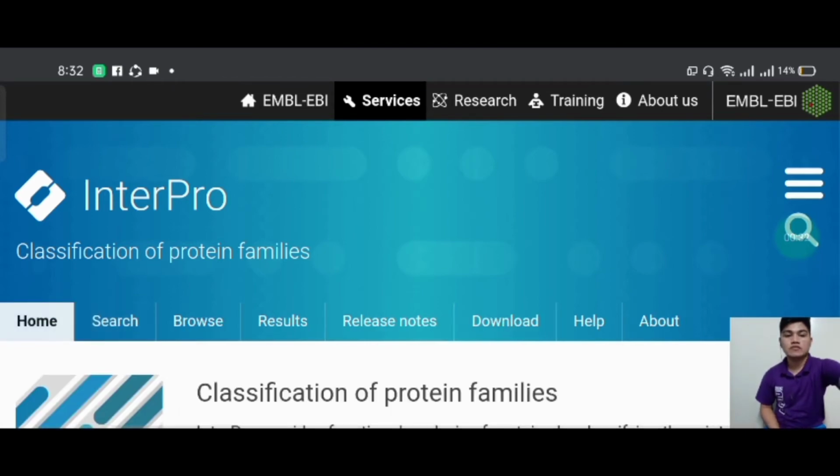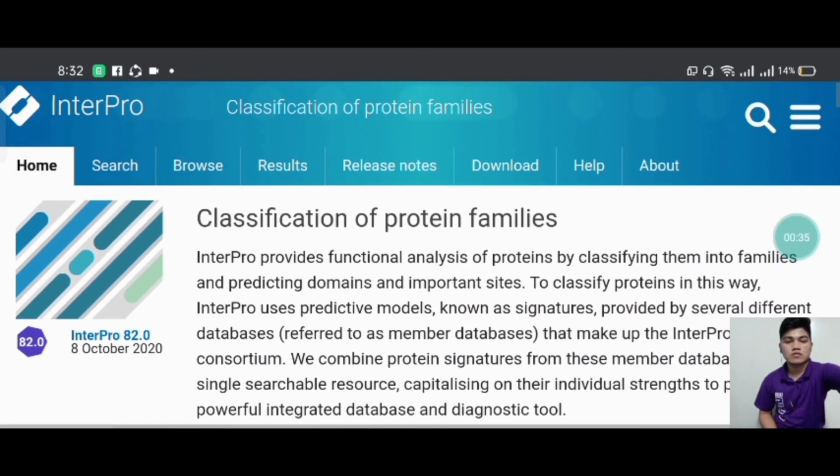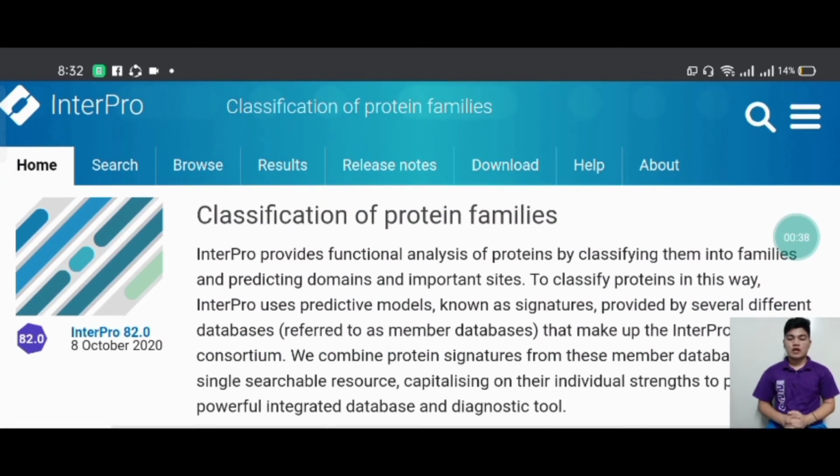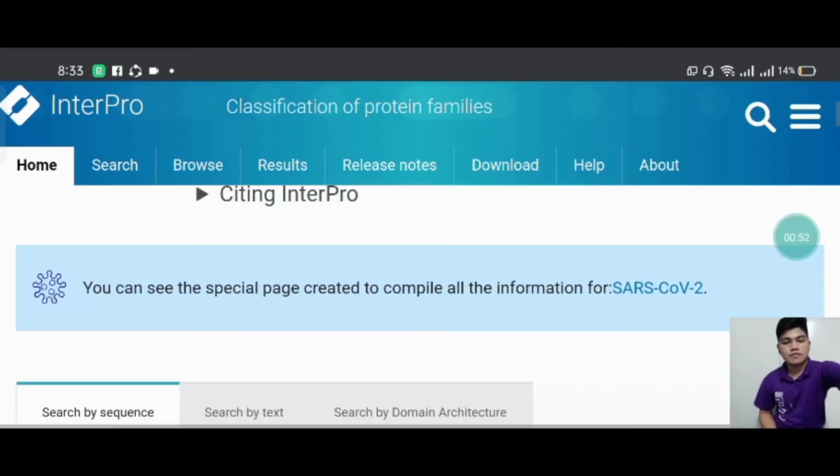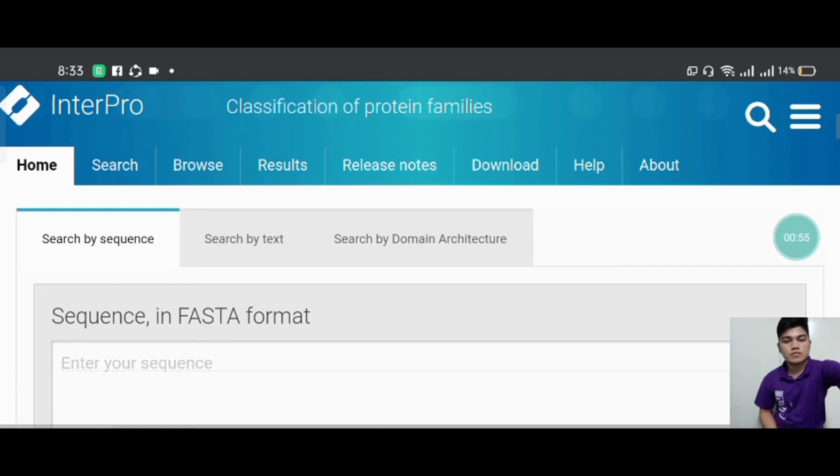And let's try to scroll down. So at the top, you will see a little explanation of what are the functions of the database, and I am done with it in my introduction, and so let us skip this one. Let's try to scroll down again. Notice we have a big rectangular space below the search by sequence, search by text, and search by architecture buttons. This is where we can actually type or copy the sequence we want to scan.